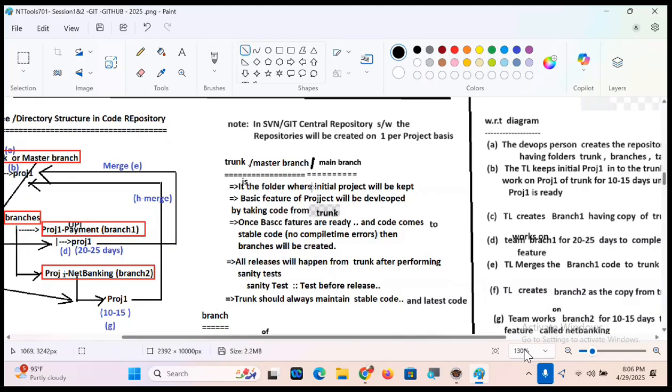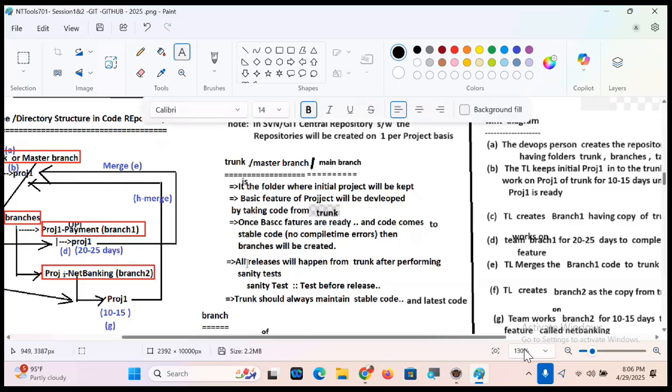It is the folder where the initial project will be kept. What is that? Trunk, or master branch, or main branch. Basic features of the project will be developed by taking code from trunk itself. Once basic features are ready and the code becomes stable, that means no compilation error, then branches will be created from trunk. All releases will happen from trunk after performing the sanity test. The test before release is called sanity. Trunk should always maintain stable code and the latest code.